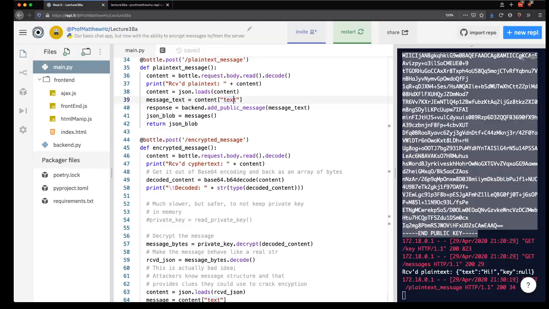If we look on the server side, you can see that the server is going to get it as a plain text message. We'll read in that JSON blob. I printed it out just so we could see it. Convert that JSON blob into usable Python data, which in this case is going to be a dictionary. Get the message that was sent over, get the value associated with that text key, add it as a public message, and then read all our messages and send it back.